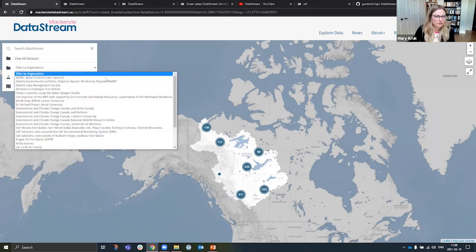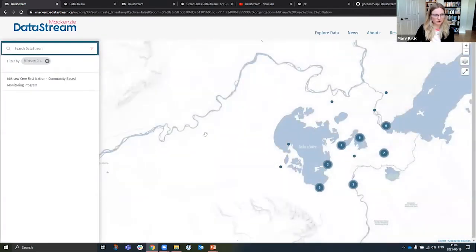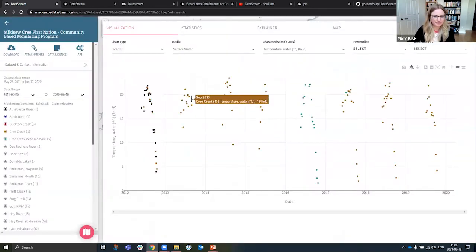So for example, if I go to our organization list and I select one of the organizations that have published on DataStream, it'll bring up the data sets that they've published. So they have one here, the Mikisew Cree First Nation. It'll show you where their data points are on the map. And then if you click on the data set name, this will launch the data visualization tool.